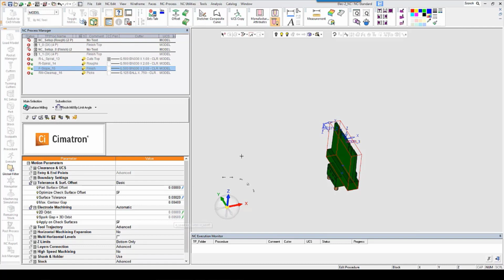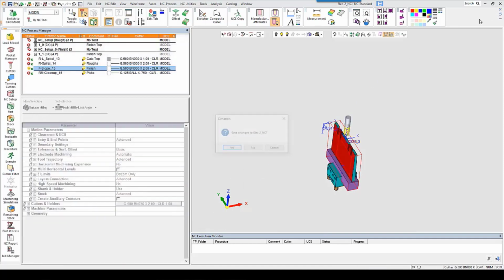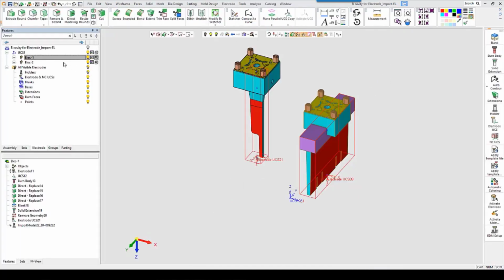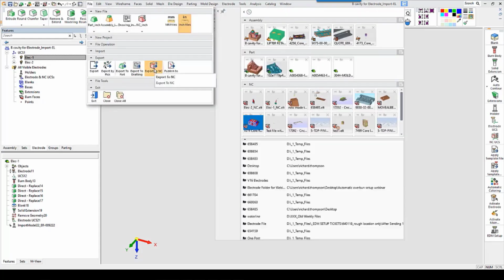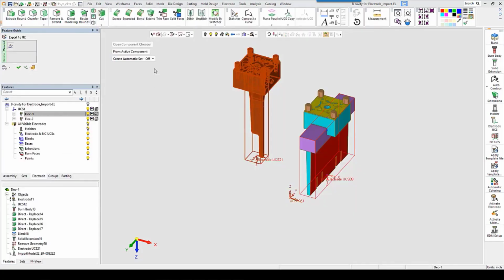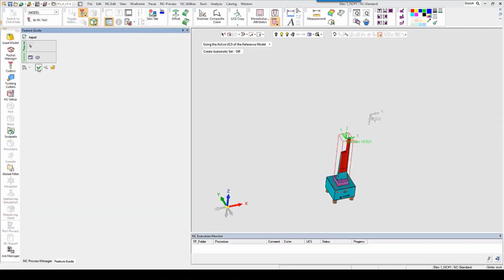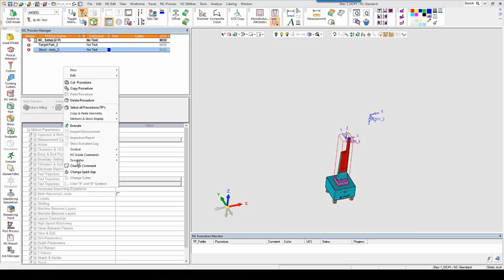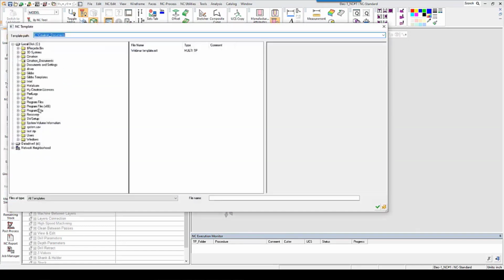Now we'll load in the other electrode and show one more scenario. So you'll want to make sure that electrode number 1 is activated. File, export to NC. And because from active component was already set from the first time we exported that electrode 2, this should always be set from active component unless it's changed. And again, we'll just use that same template.